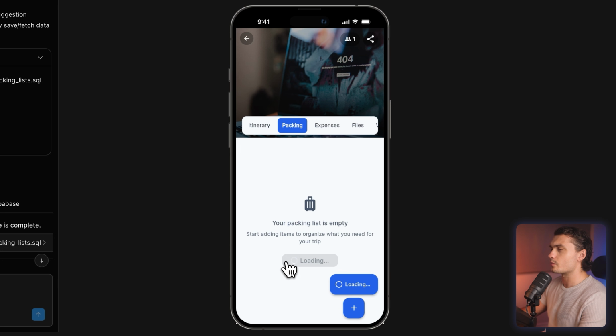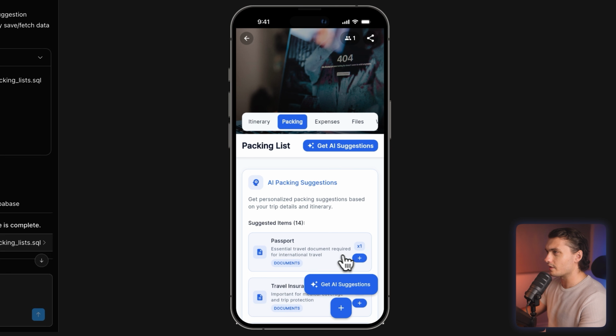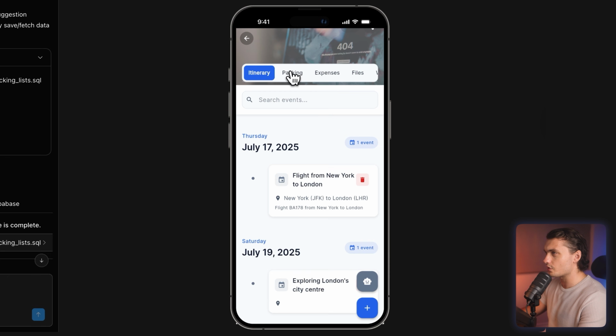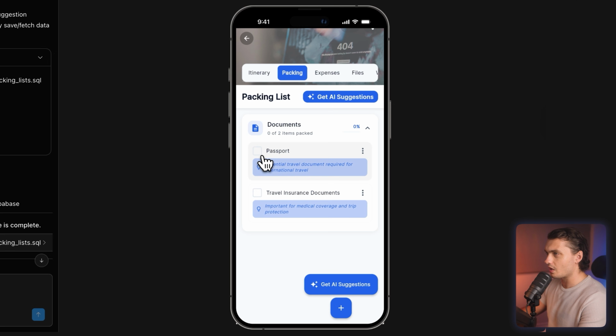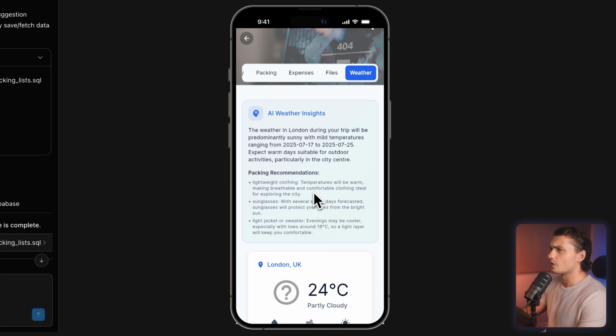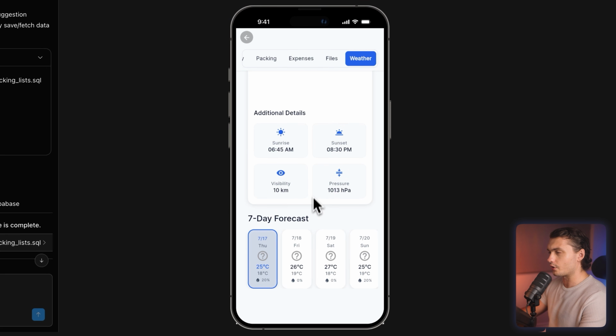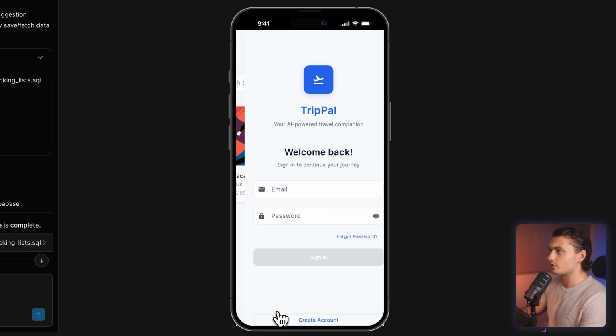It's gonna take some time to process our trip data, and now using AI it generated our packing list. We can click on the plus button here to add it to our packing list. Let's refresh it. Okay, the things we added are there, and we can actually click on them to make sure that we pack them. Now let's go to the weather page. Using AI, it's going to give us some weather insights as well. That is all working.